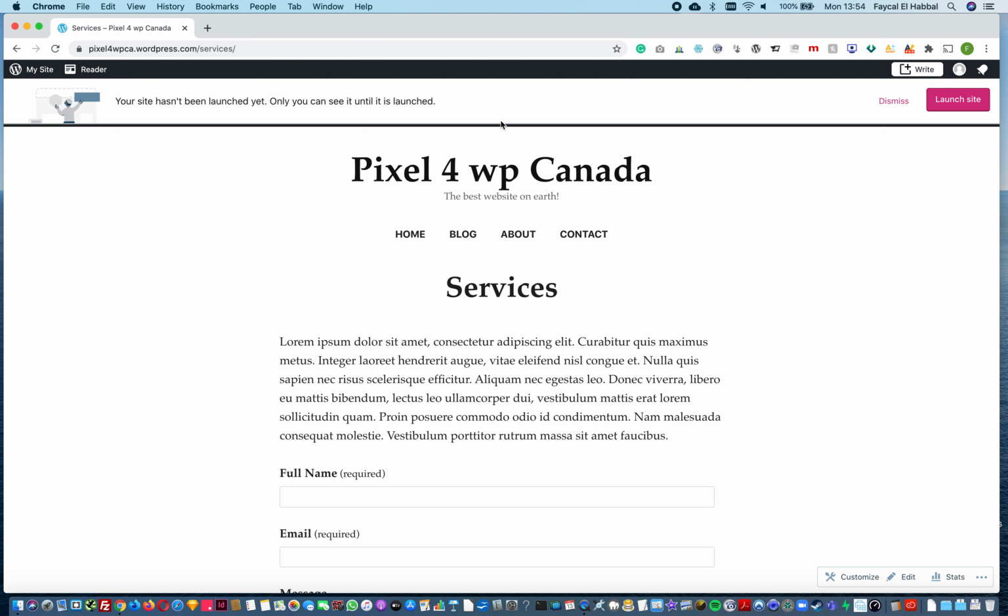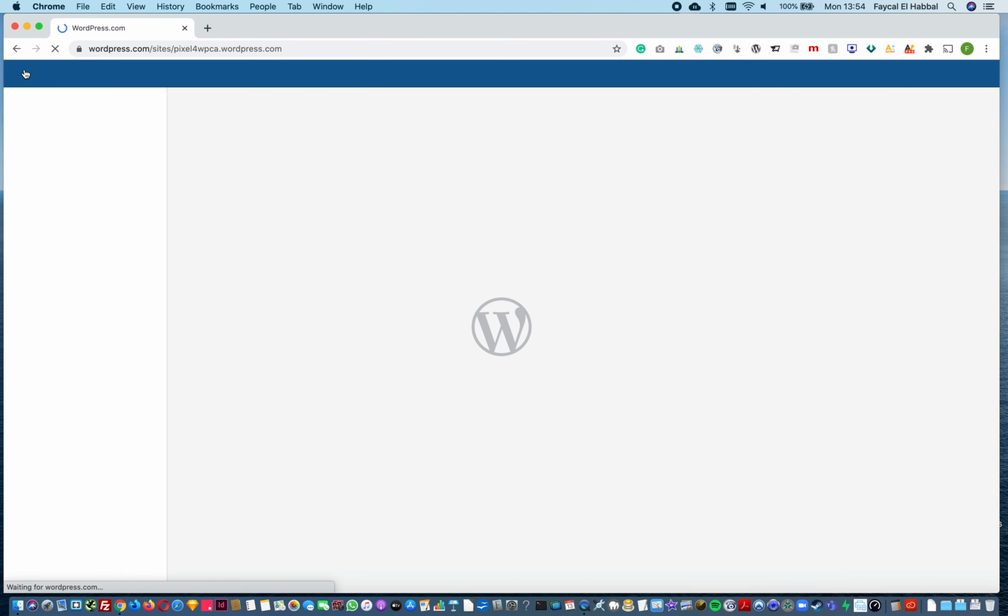Keep in mind that all the way at the top it says your site hasn't been launched yet, only you can see this until you launch it. So this will stay there until you launch the website. So we'll get back to this later. If you want to go back to your interface in the backend, you click on my site.